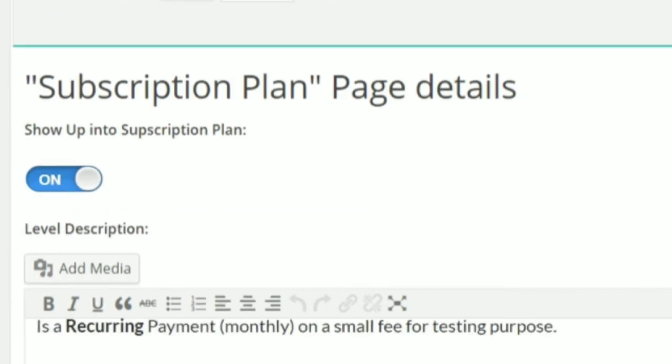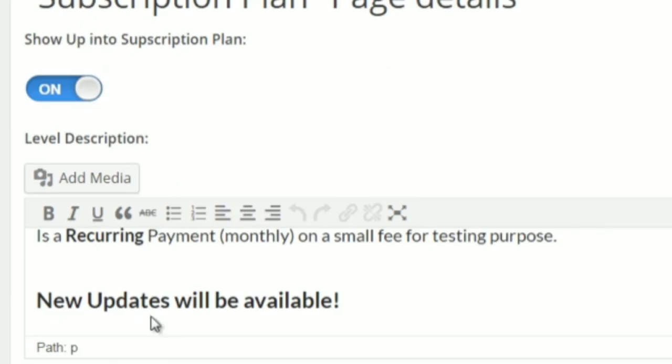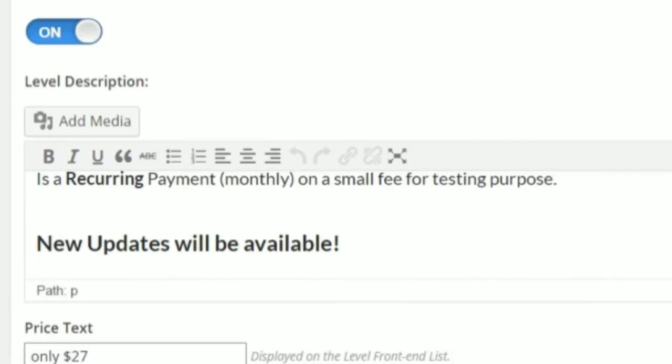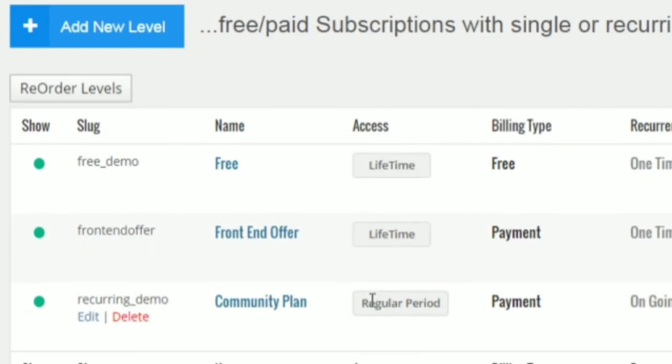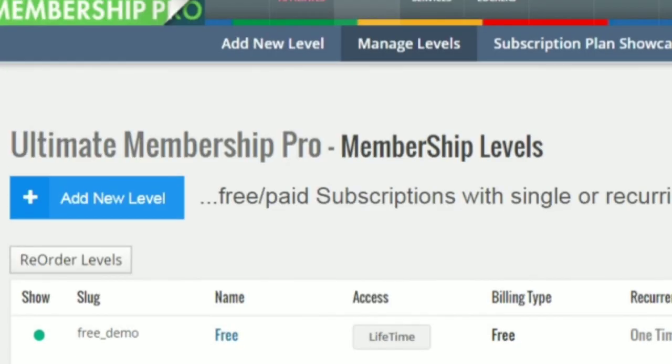So we're going to go down, click Save Level, change the price here, click Save Level, and there we go. As you can see here, we have a $197 one-time price and then $27 per month after that. Now that you have created your levels, we can move on to the payment services.